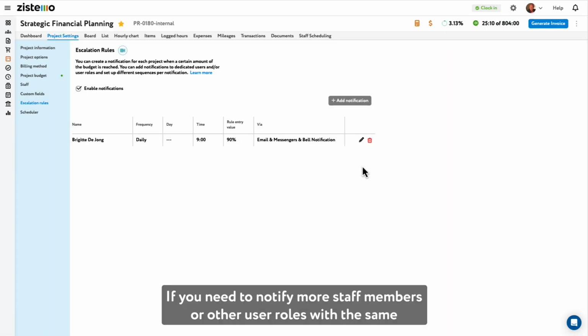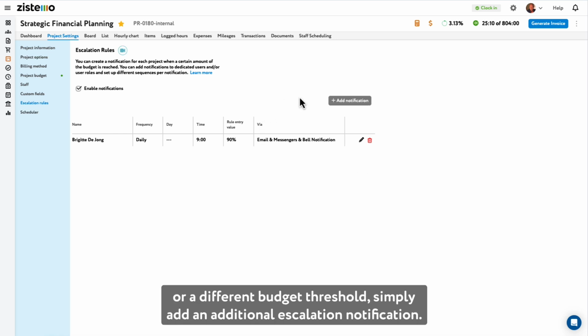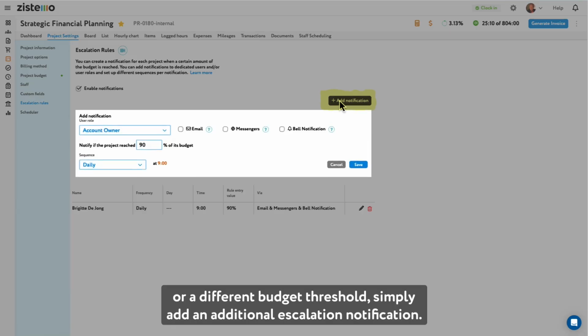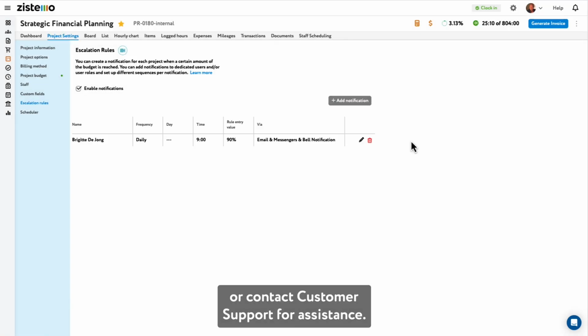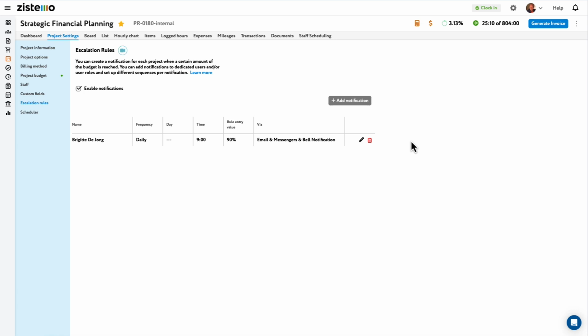That's all. If you need to notify more staff members or other user roles with the same or a different budget threshold, simply add an additional escalation notification. For more details, please refer to our knowledge base or contact customer support for assistance.